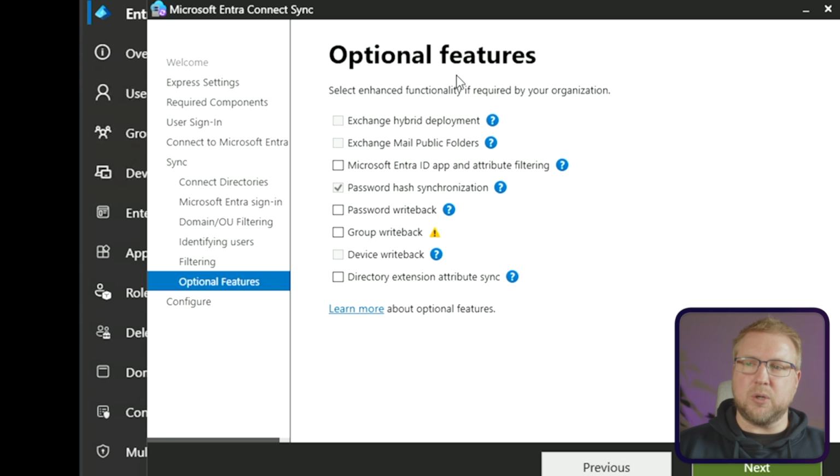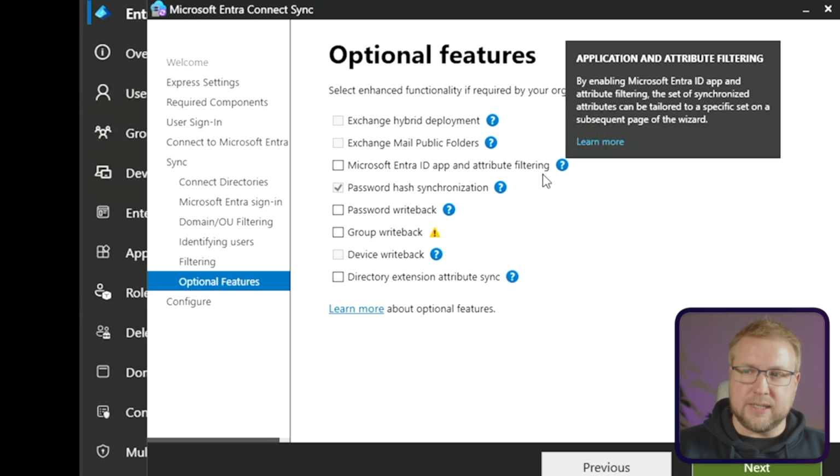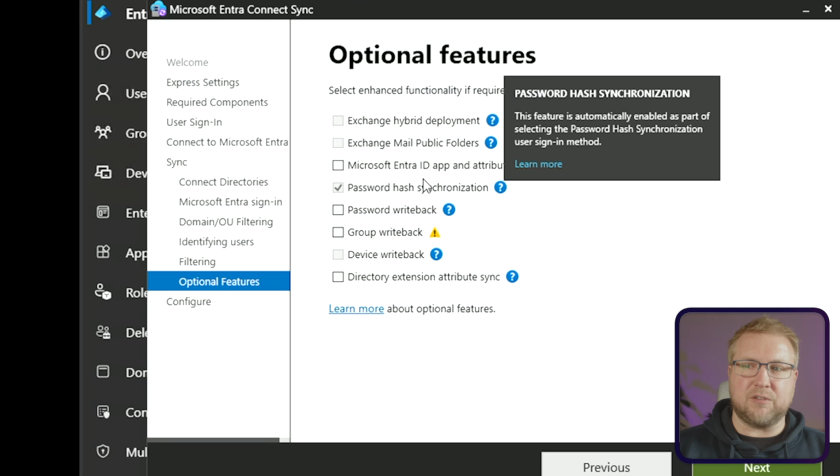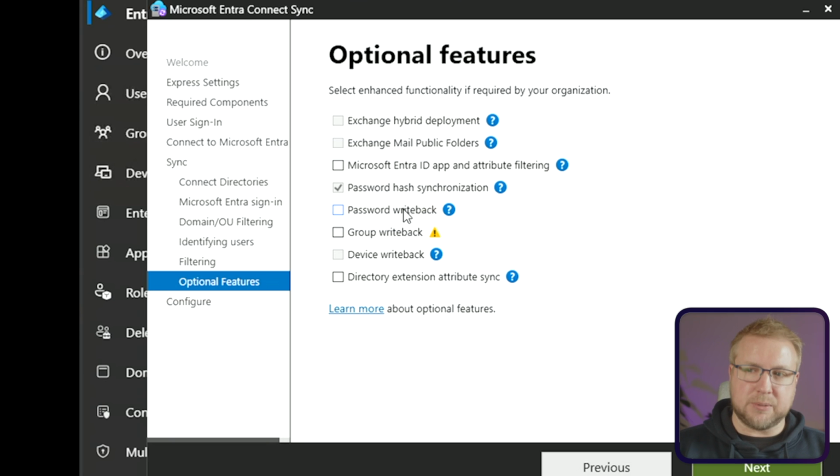Now we're going to specify a few optional features. We have Entra ID app and attribute filtering. We have password hash sync, which we've enabled. Password writeback, where you can allow users in the cloud to make a change to the password on the internet and then actually write that back to the on-premises environment. That is quite a good idea to have enabled. Group writeback as well is possible. Device writeback, where you could join a device to Entra ID and write that back to the on-premises environment. Not a good idea in most cases.